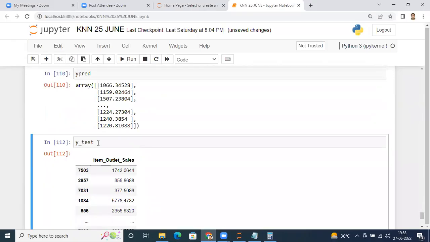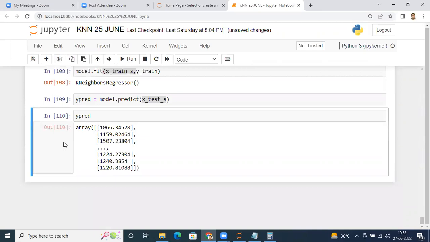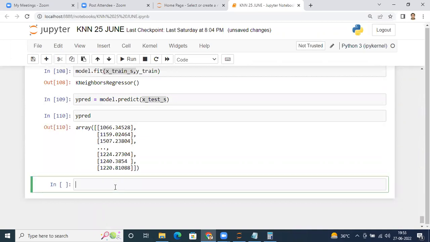But let me check how much error we are getting, how correct my model is. For that purpose, we need some metrics. What are the different metrics? Mean absolute error, mean squared error, root mean squared error. How do we calculate them? Very, very simple. Suppose this is your predicted value, and your actual value is Y test.